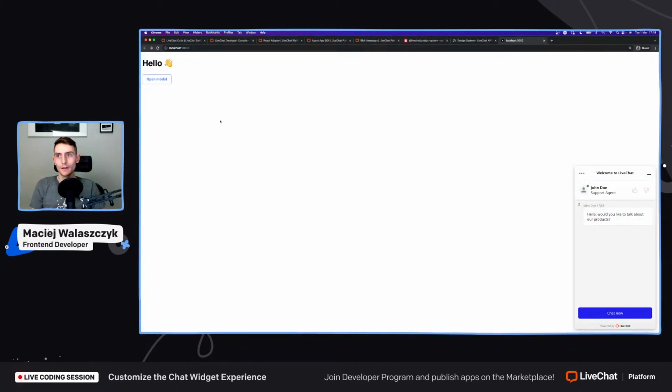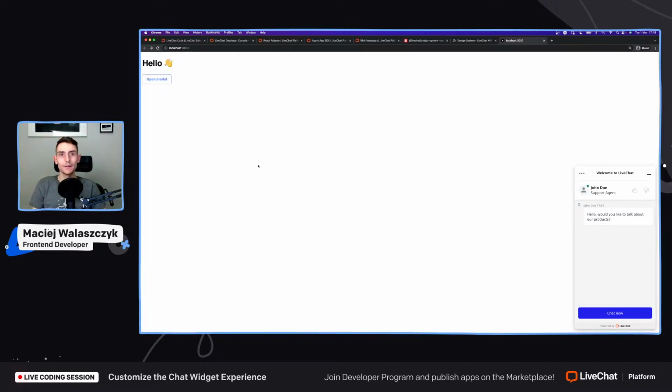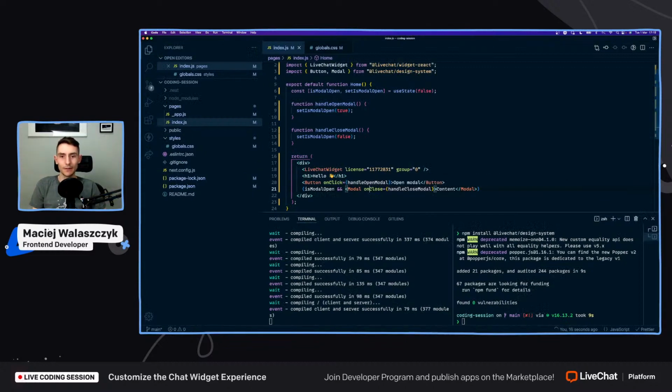And here, instead of this empty function, we will use handleCloseModal as an onClose prop. So now we should be able to click open modal. We see the modal with the content and the close button, which is calling the onClose function passed as the onClose property. We should close it. All right, so we have a modal.